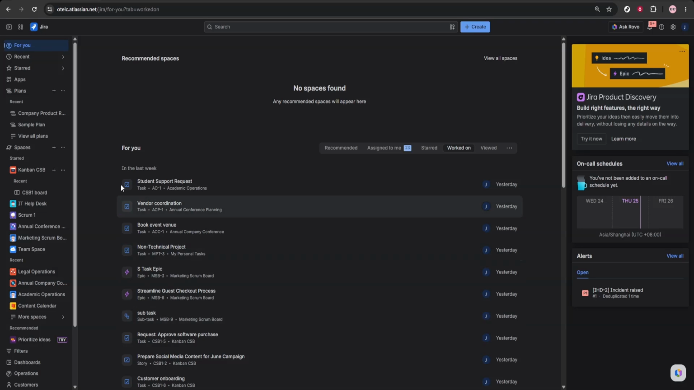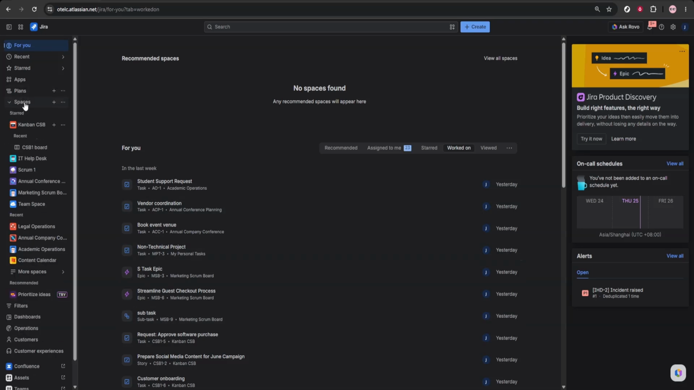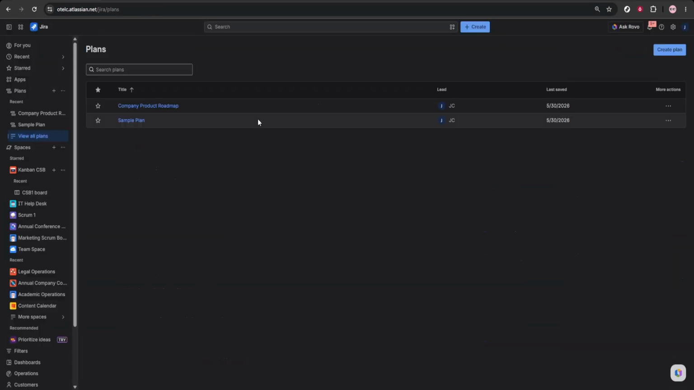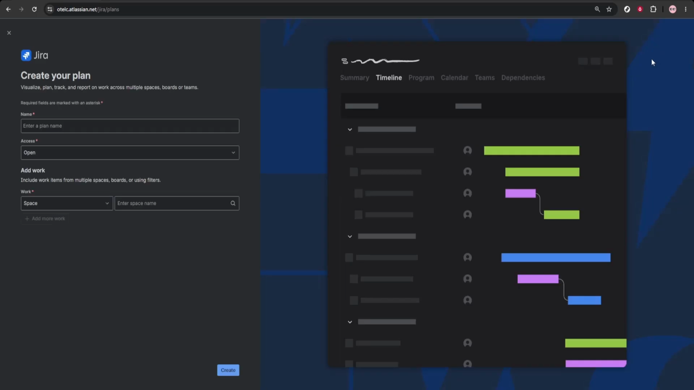To get started, open Jira and go to Plans from the top navigation. From there, click Create Plan. You'll be asked to enter a plan name and then choose the teams and projects you want to include. This is the foundation of your roadmap, so make sure you select the projects that actually contain the work you want to manage in this plan.